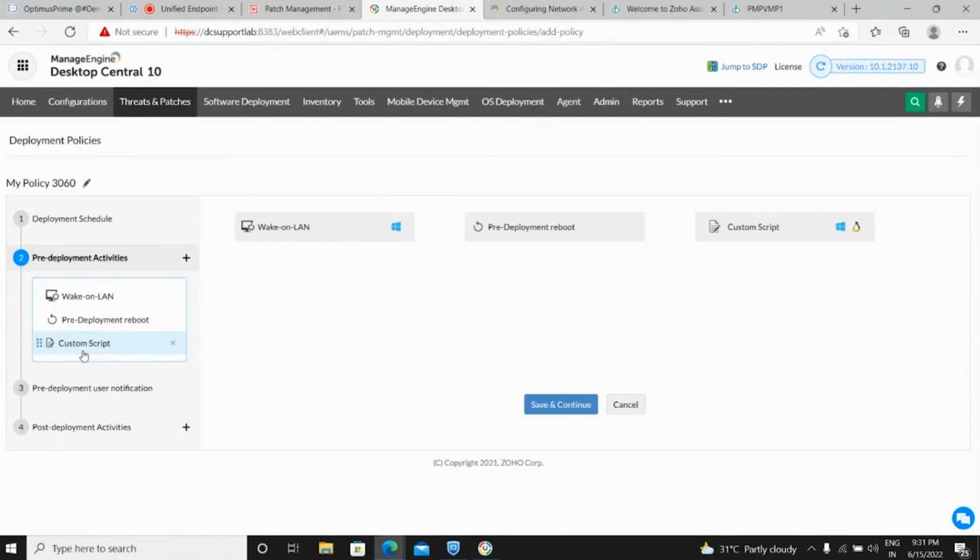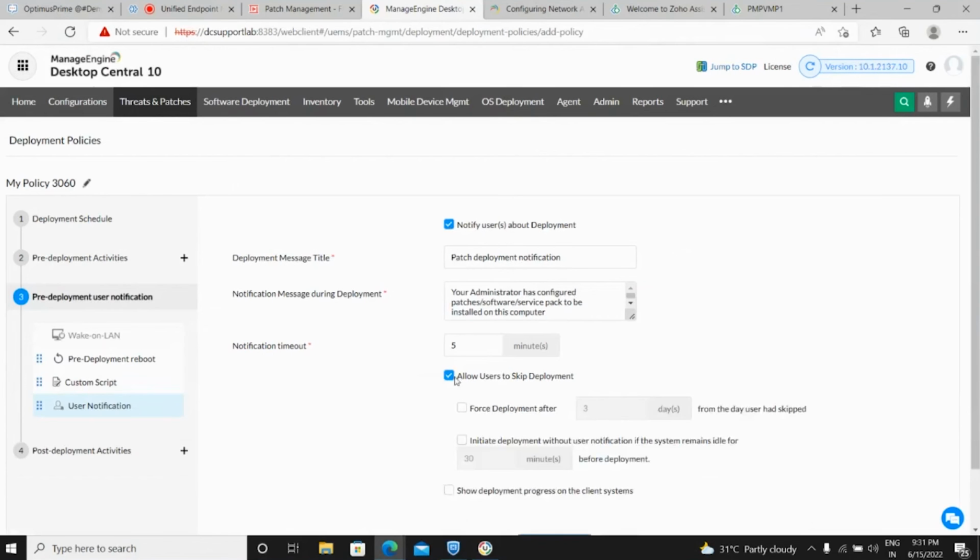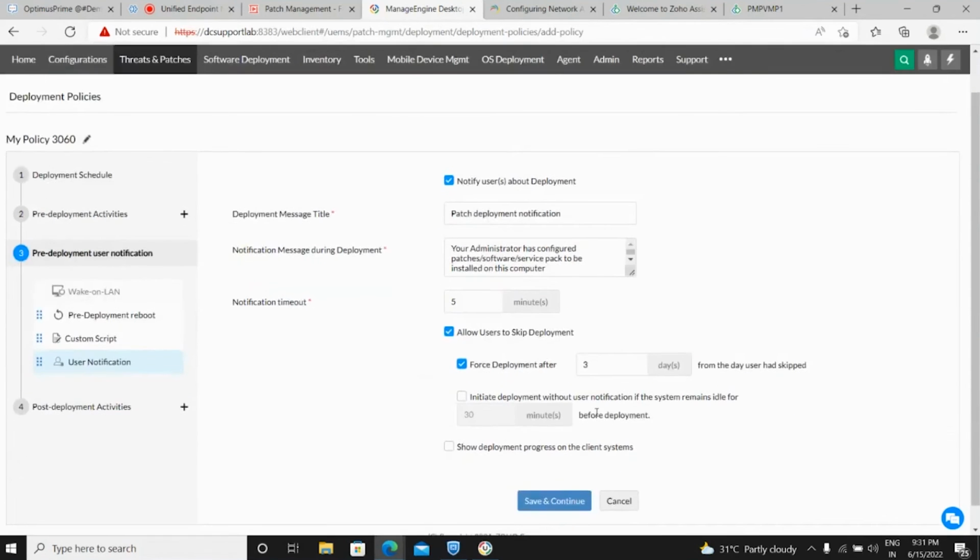patch deployment. Before beginning the deployment, if you want to notify the users regarding the deployment, you can enable this option here. And along with that, you can also provide them an option to skip the deployment. And if the end user is continuously skipping the deployment, in order to make sure that the deployment is getting completed within the stipulated deployment window, you can force the deployment after a specific number of days. And to show the deployment progress to the users, you can enable this checkbox here.